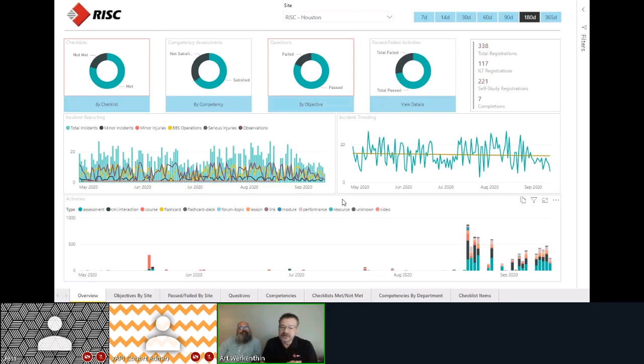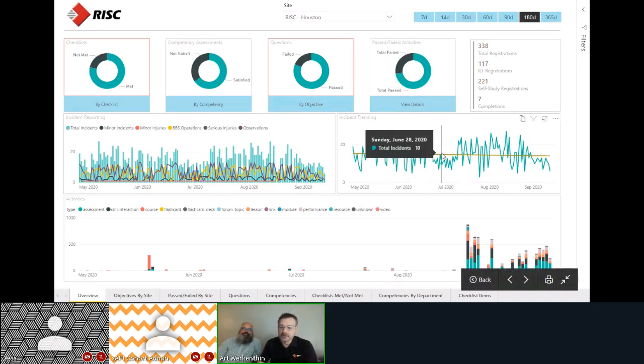And as you can see in the middle chart here, their trend line is now down. So they did make a real impact by using a combination of xAPI data and data from their safety systems to do that comparison and figure out how they could make an impact. So it was a real success story for them.